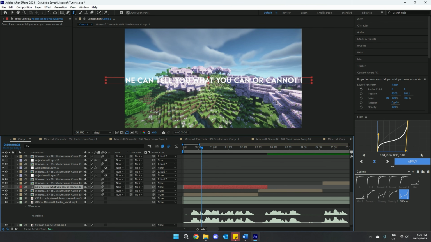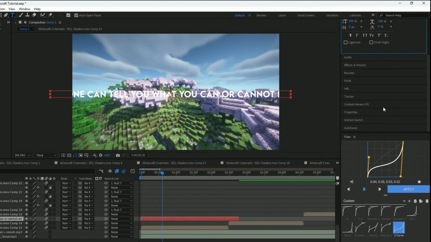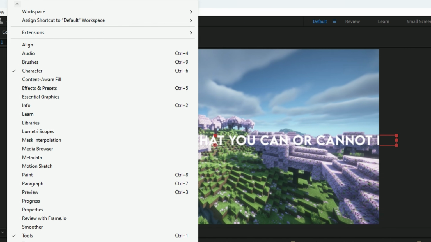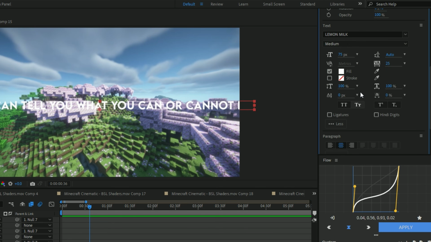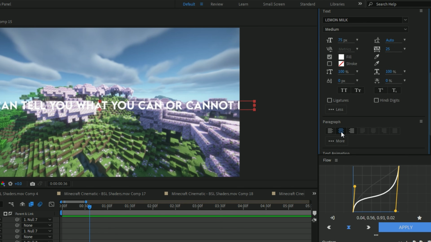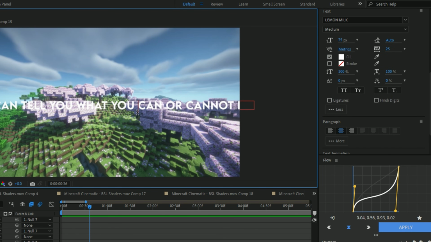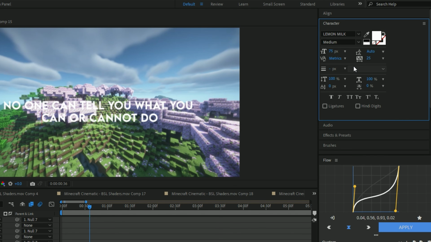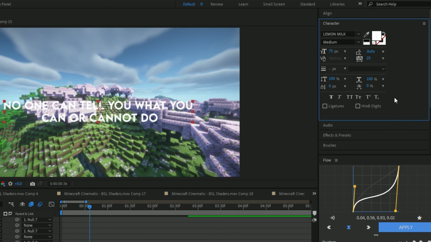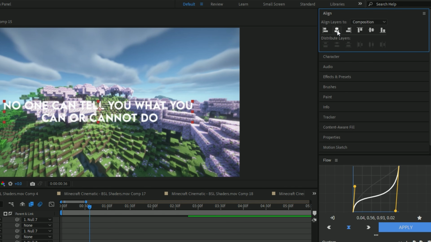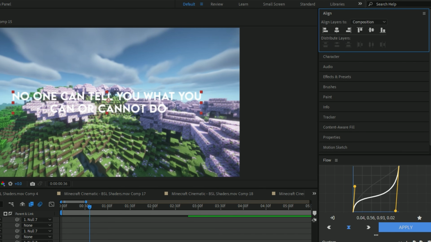First, enable your motion blur. Go over to your character panel. If you don't have character, go over to window and then select character. You can also have a look at it in properties and text. First, you want to make sure your paragraph is aligned so that when you create a new line like this, you can see it's centered. So go over to your character window. The font I use is Lemon Milk, and in this case, medium. The size I think I'm going to keep at 75. Once you're happy with how it looks, you want to come over to your Align tab and then just align it horizontally and vertically to center it.